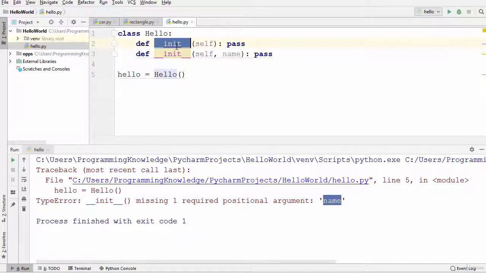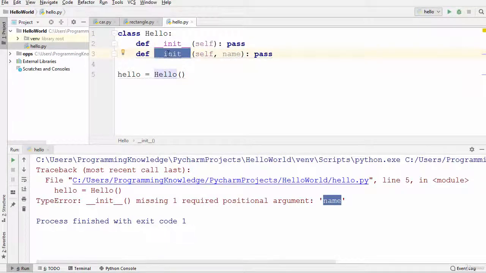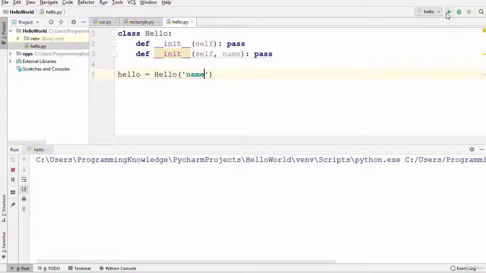If you provide multiple init methods in your Python class, the init method which you define last will be considered as the main init method, and the others will be overwritten. Whatever init method you define last, that signature of init method will be valid, and all the other init methods which you create will be overwritten by the last init method. So let's provide the argument name here. I'm going to just provide 1 argument here and then run this code, and it works perfectly fine.